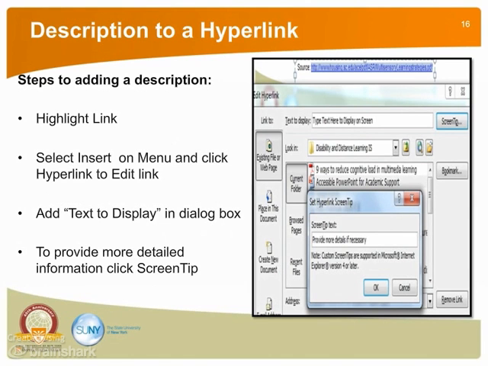The second issue identified is a lack of a description for several of the links displayed on my sample slides. The steps are as follows. You're going to highlight the link, you're going to select Insert on the menu, and then you're going to click Hyperlink to edit the link. Add text to display in the dialog box, and then provide more detailed information by clicking this green tip. The picture actually shows you several of those steps. So let's look at some of the slides with the corrections.